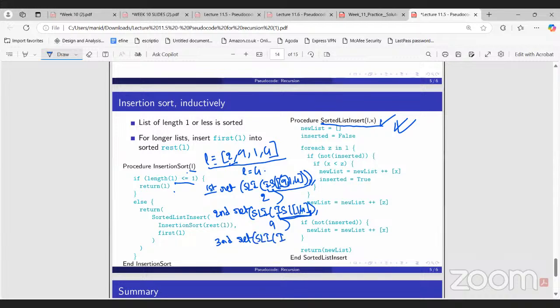Inside that, the argument is insertion sort. What is the rest of this? List of just 4. And first is 1. Okay. Now, again, control shifts to this part. So length of this is what? 1. That means base case is satisfied, right? So this part will return what? L. L is what? Just this 4, right? So just this 4 will be returned.